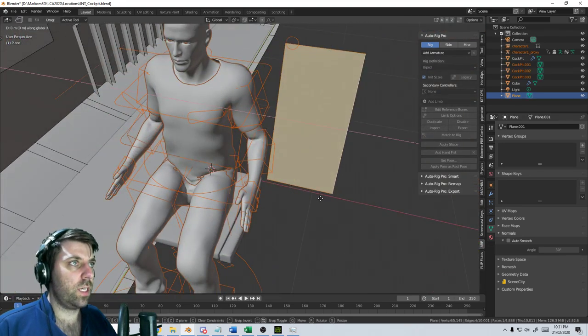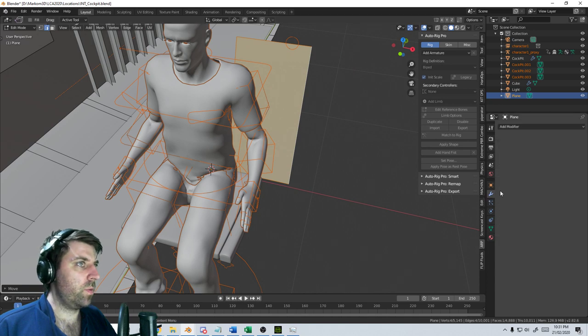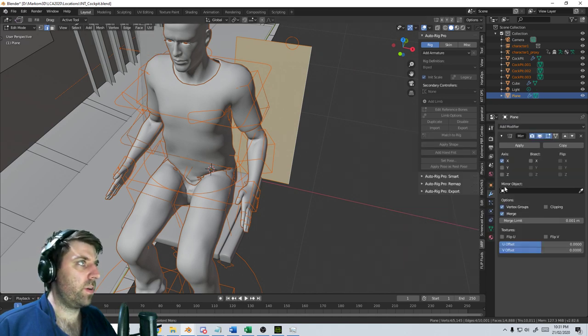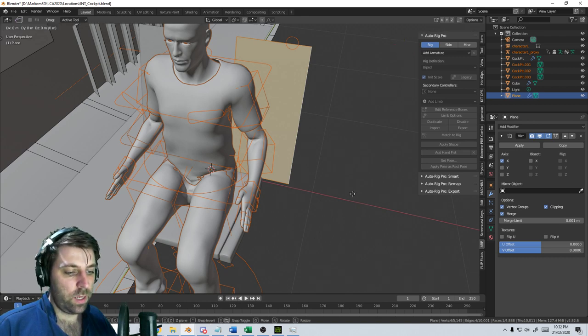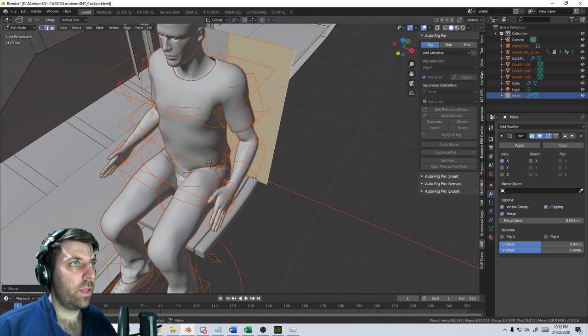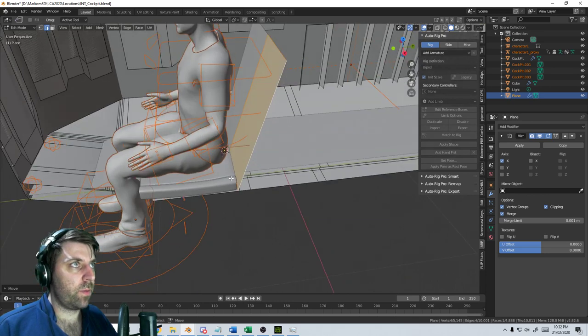Let's grab that, G on the X. Let's make sure we've got add modifier, mirror modifier turned on, and clipping, GX. There we go. And we will do the same thing that we did here-ish.